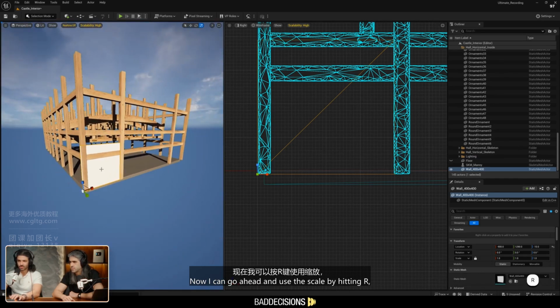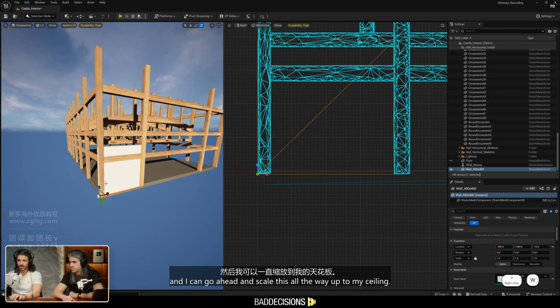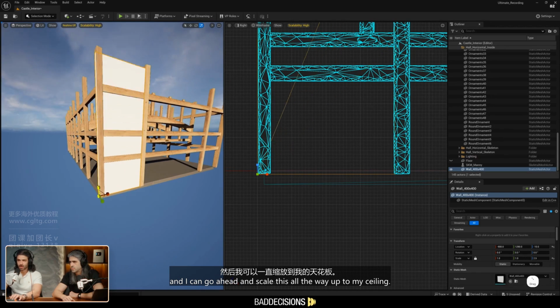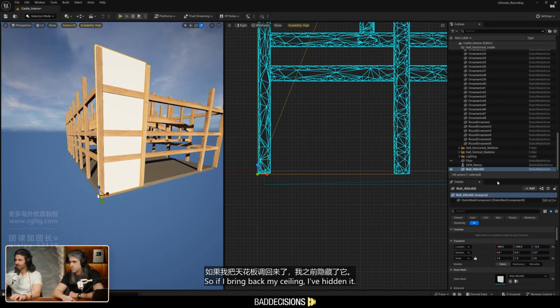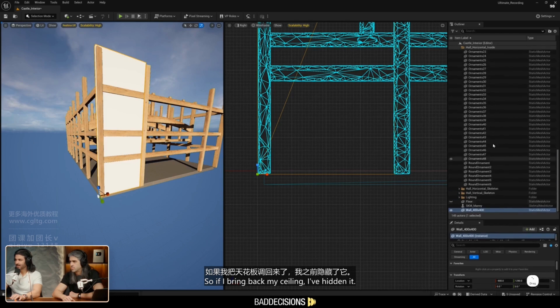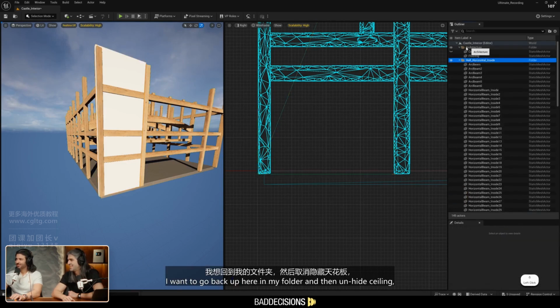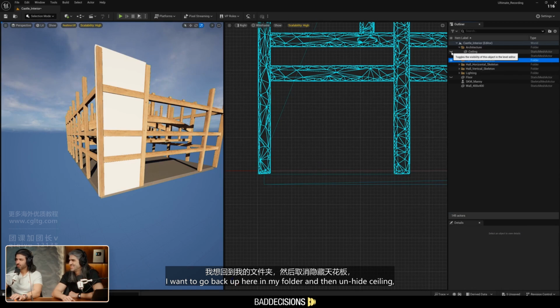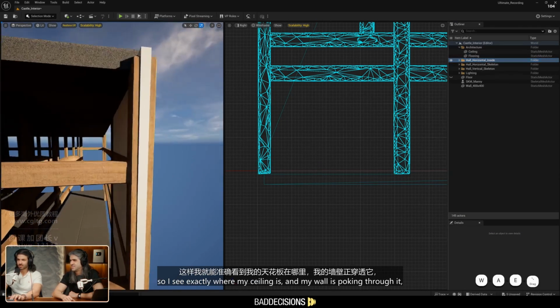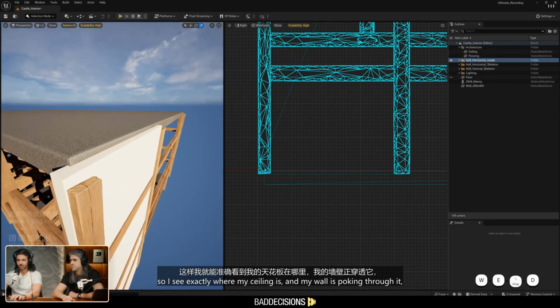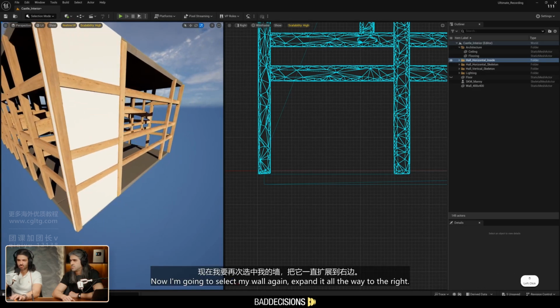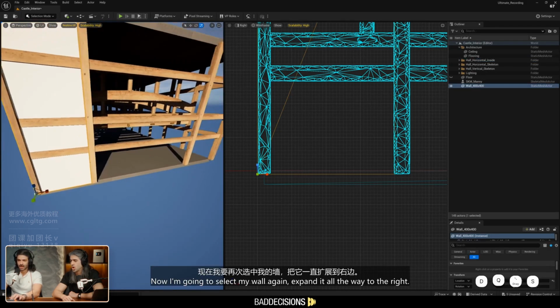Now I can use the scale by hitting R, and I can scale this all the way up to my ceiling. I've hidden my ceiling, so I'm going to go back up here in my folder and unhide the ceiling, so I see exactly where my ceiling is. And my wall is poking through it, which is perfect. Now I'm going to select my wall again and expand it all the way to the right.